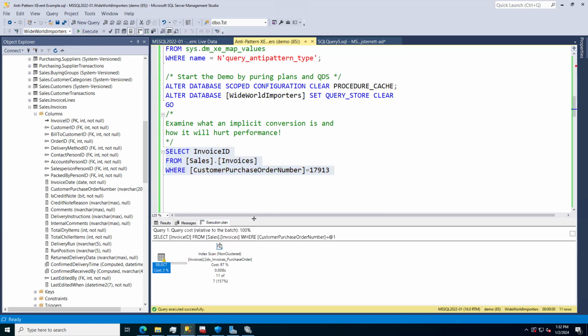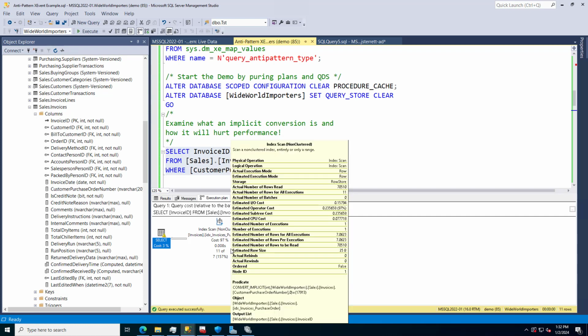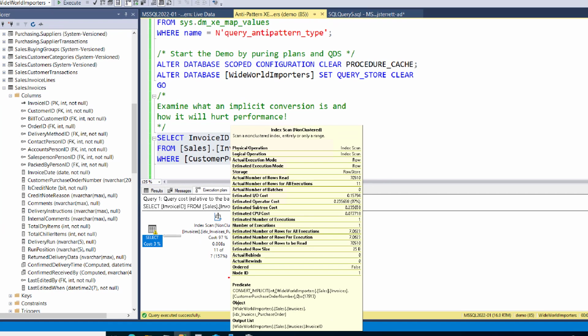we're going to see a few things that I'm expecting because I know that the data types of my predicate, 17,913, is an integer, which doesn't match the data type of the nvarchar, which is used for our customer purchase order here. And you're going to see this in a couple of different ways. So for example here, if I look at the predicate, notice the convert implicit int.